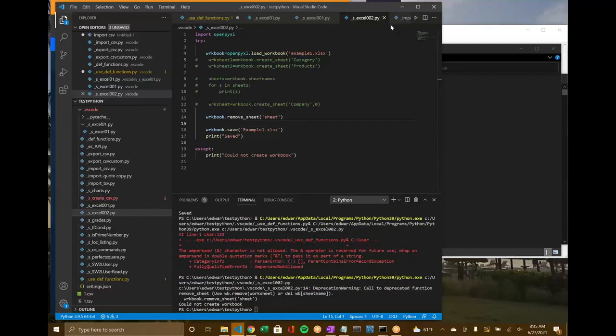Could not create workbook, it is saying. That means it is an error, still an error. Okay, what do we do in such cases? So where do we get the problem in this case?